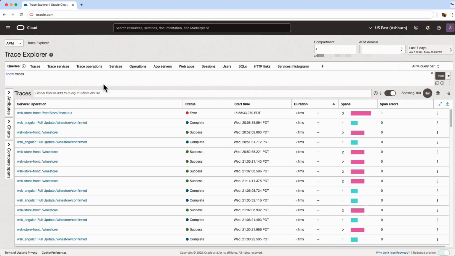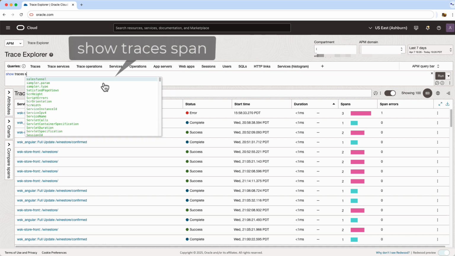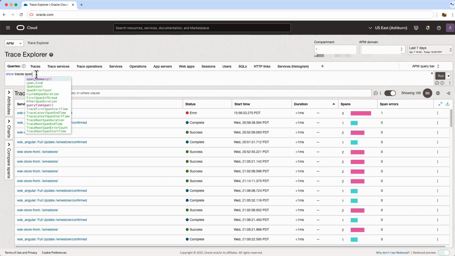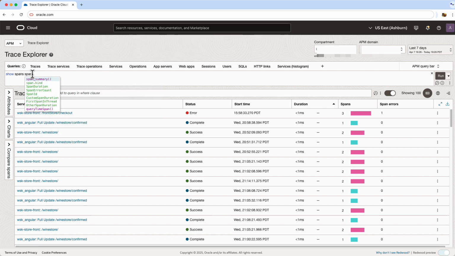So for example, if I type show traces with a space, it shows a pull-down menu showing a list of attributes that can be used to query trace data. If I type span after the space, it narrows down the selection to show the attributes including the word span. However, if I type show spans space span, it shows a list but with a much fewer number of attributes. This is because it is showing the values only applicable to query spans data, such as span duration, which will not show up for traces.